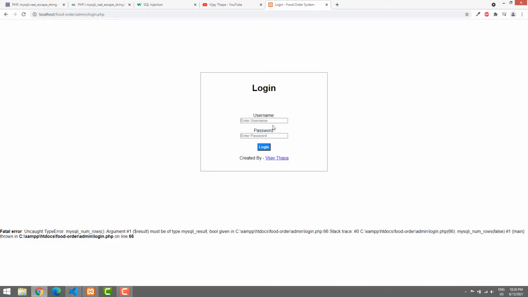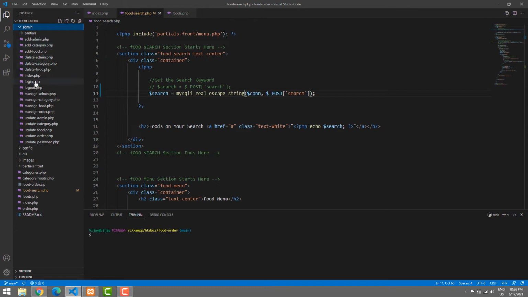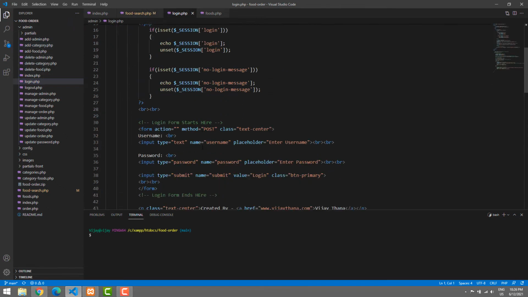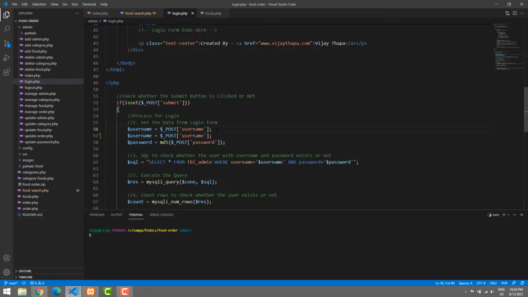To fix this, let's go to the admin page. Where is login? It must be in the right place, so it's not here. If I go to admin, where is login? So here is login. At the bottom we must be getting the value. Here we are getting username and password. While getting username and password, we need to add that function, mysqli_real_escape_string. I'll copy-paste and comment out the old one.